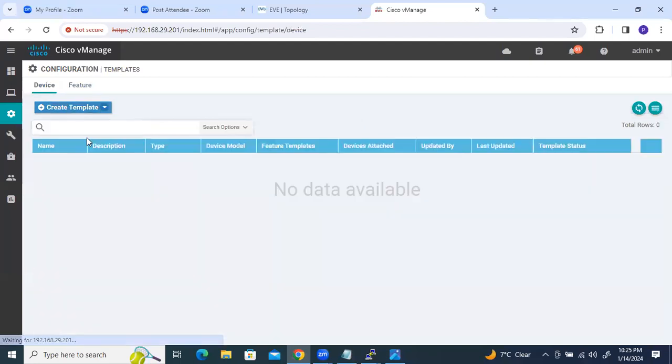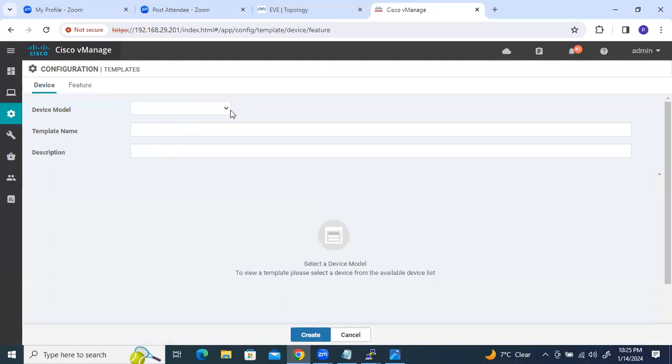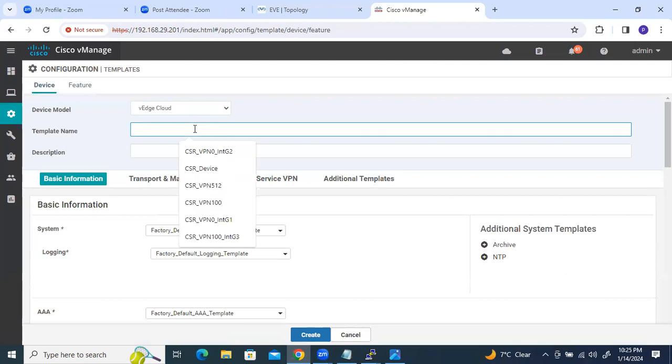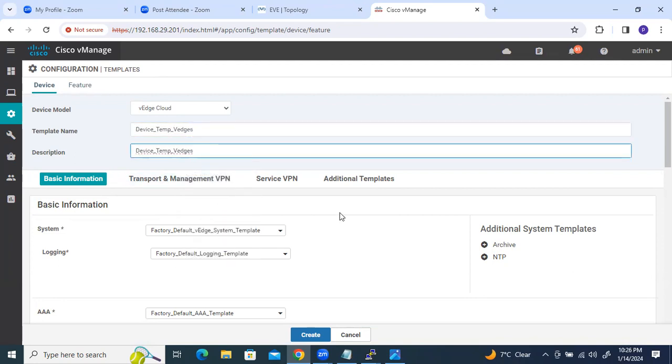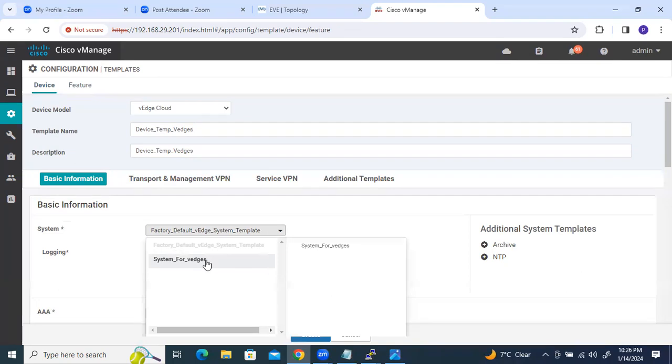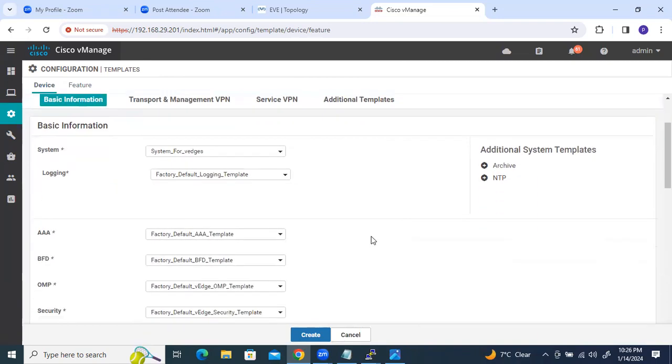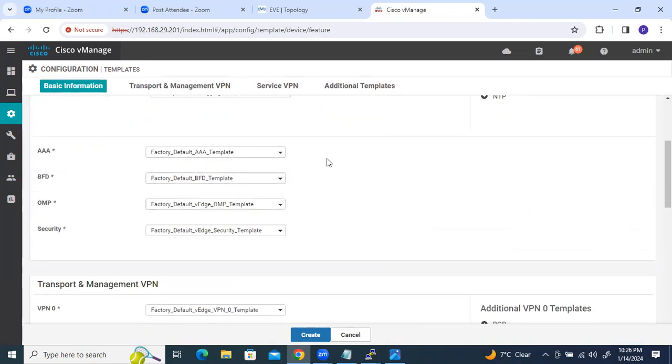Now I'm going to create a device template. For which model am I going to create the device template? For vEdge Cloud. This is my device template for VHS. Copy this one, paste it here now. Can you see here, guys? It is showing the system for VHS.